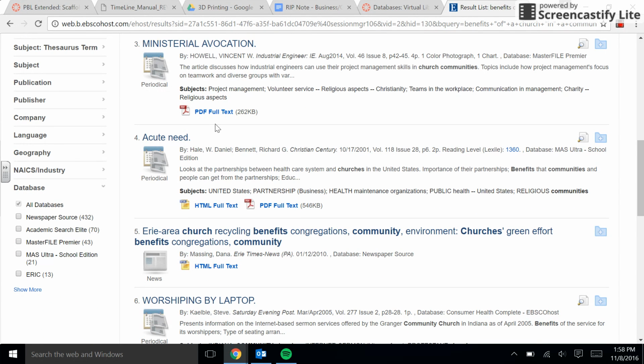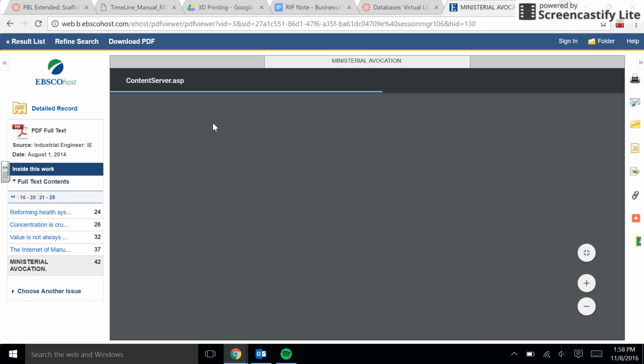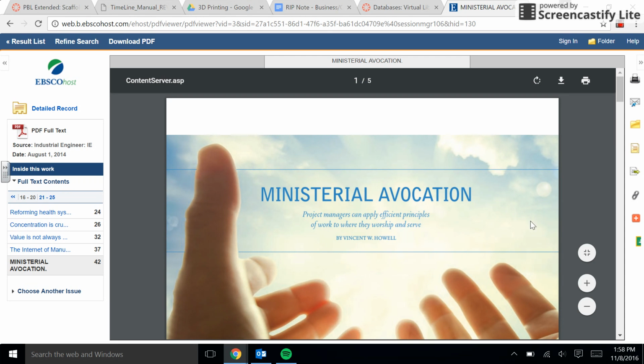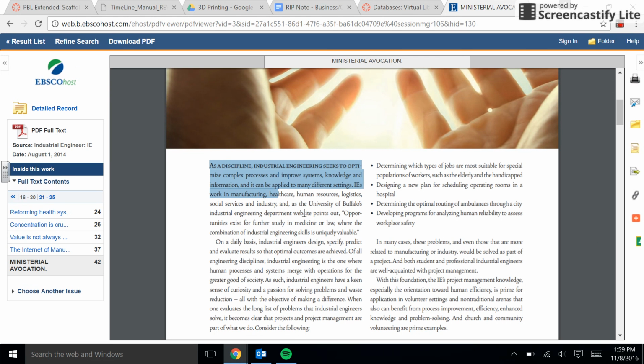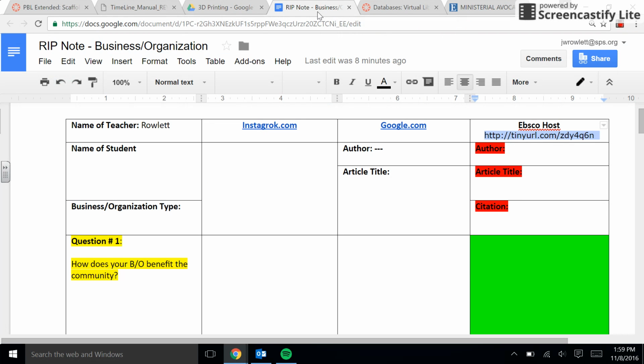Inside of a PDF or an HTML full text article, I receive the entire article and I can read through it and more than likely find a good answer to my question. So I'm going to click on this one just as an example. From here, I'm going to read through the article. Once I find an answer that I think is suitable, I highlight it, I right-click and copy, I Control-C copy, I double-tap and copy, then I return to my RIP note.